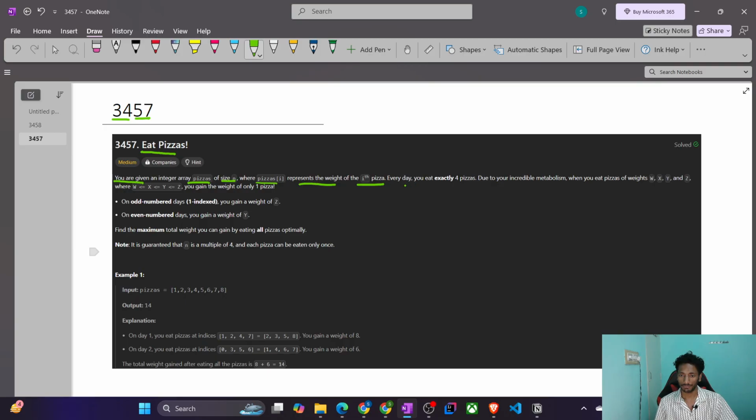Every day you eat exactly 4 pizzas. Due to your incredible metabolism, when you eat pizzas of weight w, x, y and z, where w is less than or equal to x, less than or equal to y, less than or equal to z, so this is actually sorted, non-descending, you gain the weight of only one pizza.